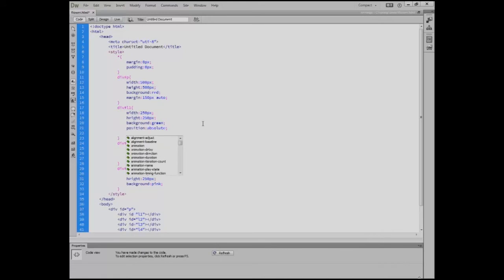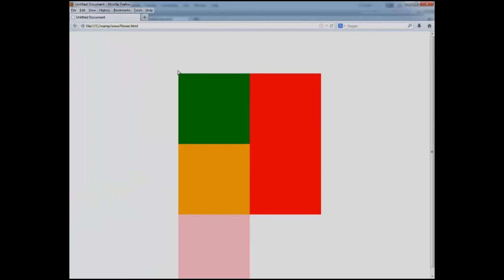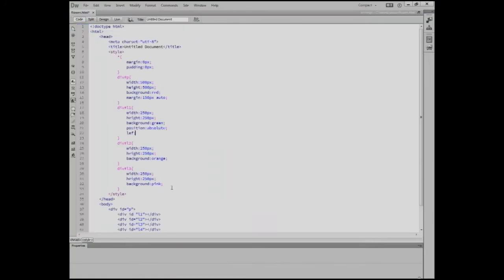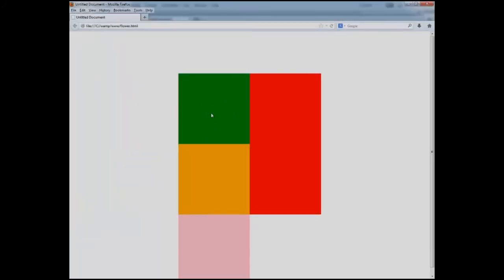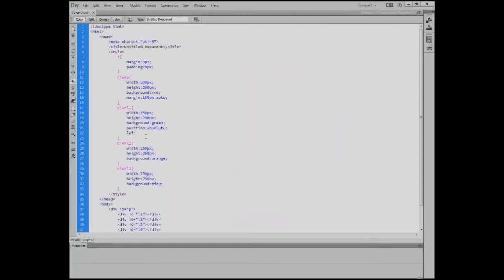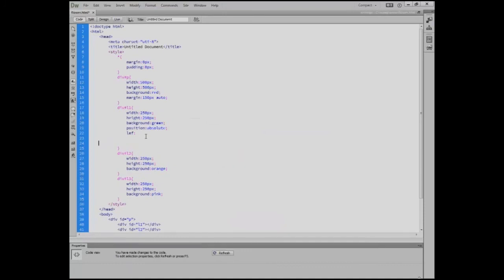This location would be left. Top left. This is top right. This is bottom right. This is bottom left. So I will give this div whose ID is L1 this location. What is this location? This location is top left. This is top: 0 pixel and left: 0 pixel.